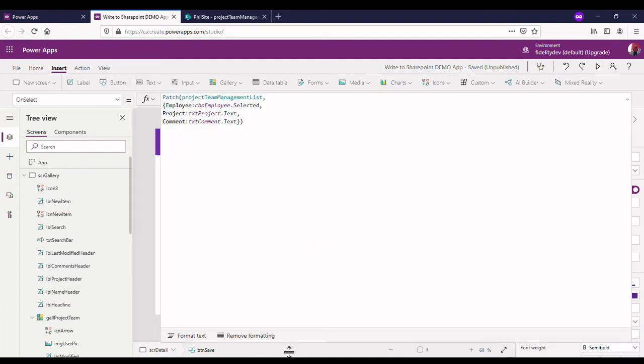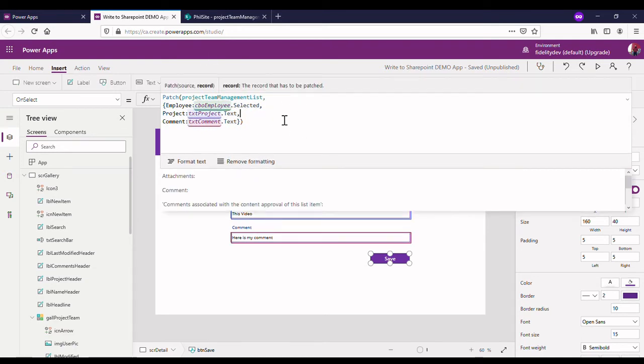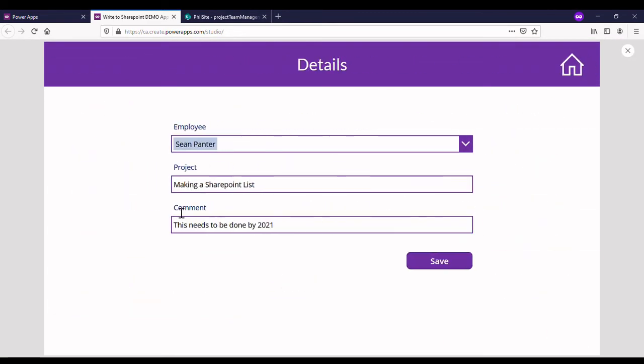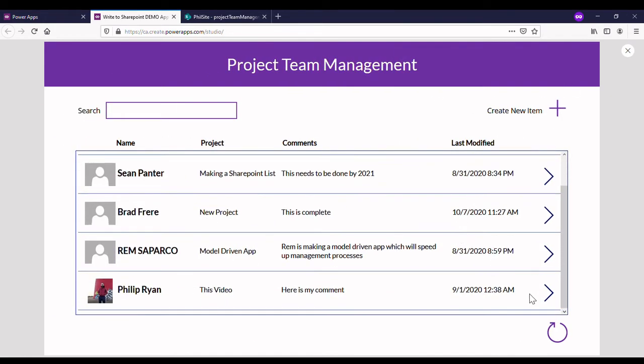The only thing that's a problem still is that my save right now is just set up to save a new item. So if I, for example, take the line here that says Sean here, blah, blah, blah, and the project is called making a SharePoint list. If we edited that and said, this is edited, now it's just throwing extra information onto the edit lines. If I hit save there, it's going to create a brand new item. Let's hop back and have a look. I'm going to hit my refresh button down here.